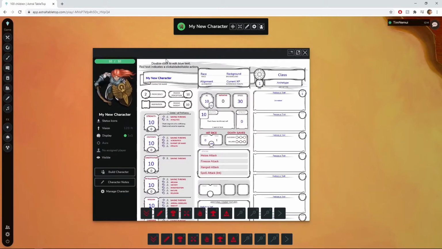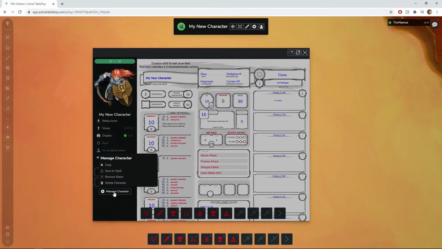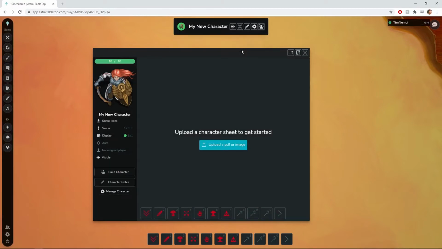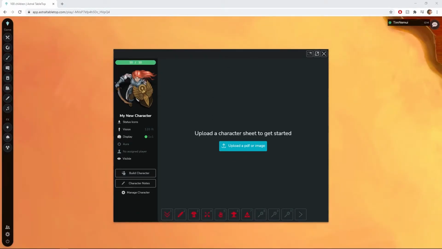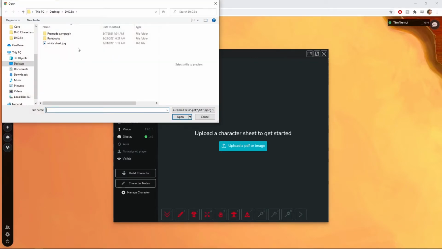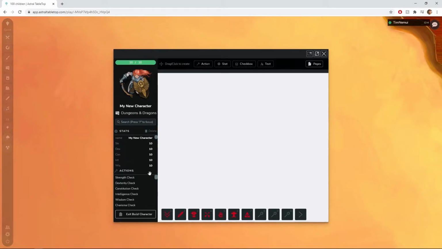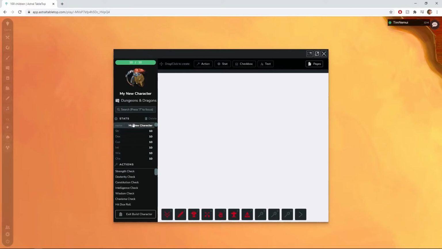This will show up. I would recommend you just click Manage Character and remove the sheet because, to be honest, the sheet is just too convoluted for me to understand. I do not like the sheet at all, and I would just remove it. After you remove it, you can just upload a blank sheet of paper or whatever you want to have for your character sheet. Then you go to build character and you put in your name.